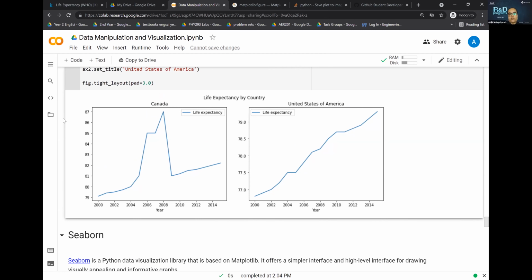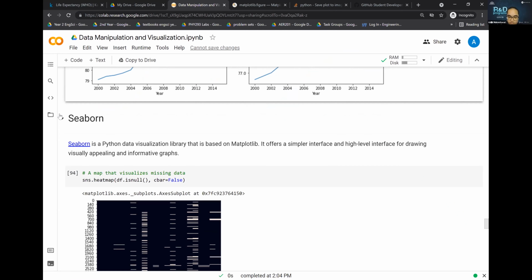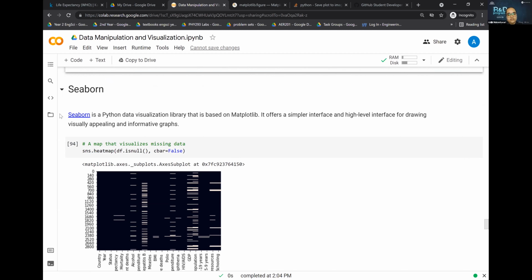So this is just a brief overview of Matplotlib. The next visualization library is Seaborn. It's based on Matplotlib, but it has a simpler interface. Matplotlib was more of a low-level approach to plotting these visualizations, but Seaborn has a high-level interface that is quite easily and simply understandable, and it creates really visually appealing graphs. Information can be visualized easily.